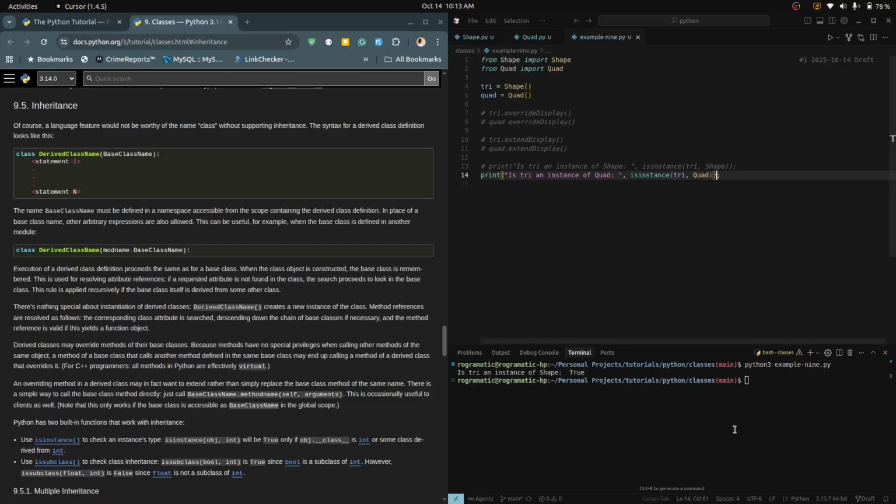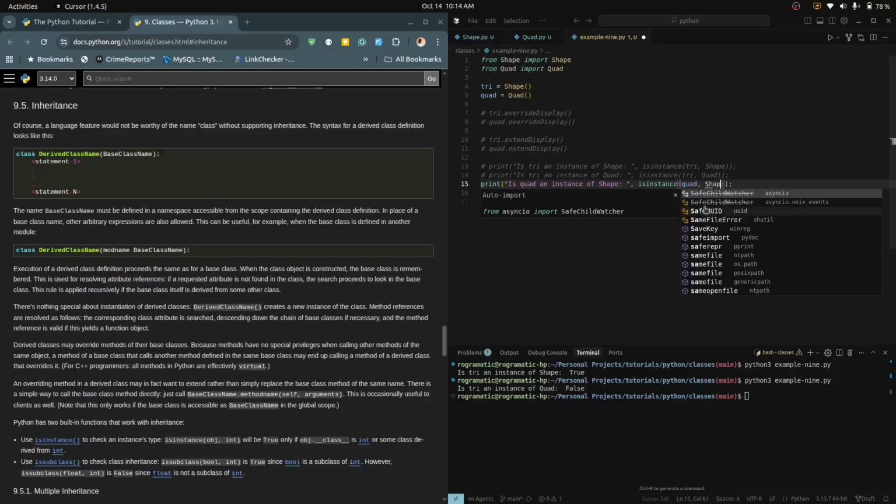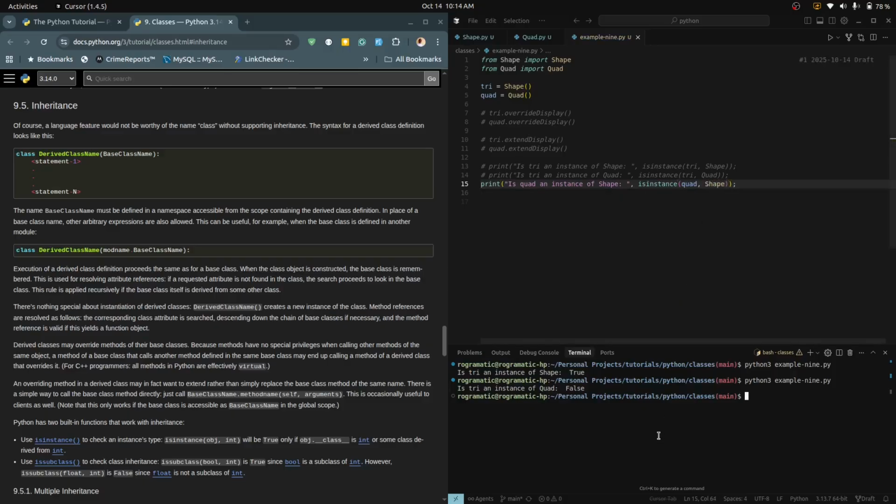Let's see. Print false. Now the next one, not try now, sorry, is quad an instance of shape? Quad, is it an instance of shape? Let's see what we get. What do you think it will be? Drop your answer in the comment before we check it. Now let's run it.